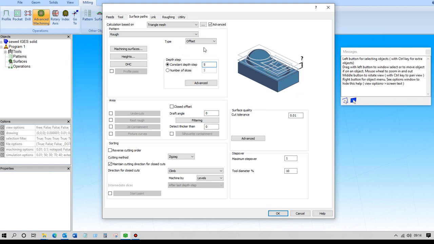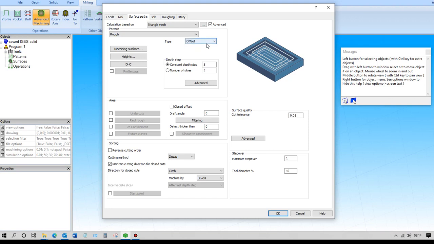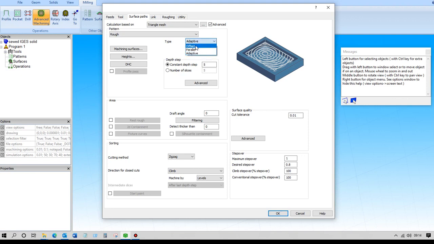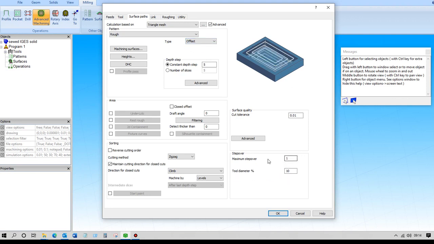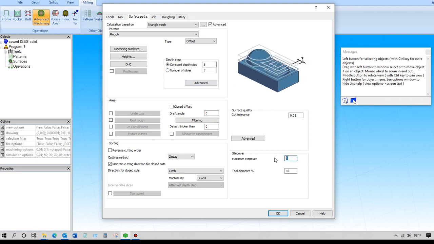The type of machining that we're going to use can be offset, so that it will follow the basic shape of the part and produce tool paths concentric into that. We could choose the parallel option, which does it in lanes, and we can set the angle, or we can use adaptive, which is for high-speed machining, and it will machine using a constant amount of cutting on the tool. We will choose offset to start with, and we've set the maximum depth step in Z, and we'll set the step over in X and Y.